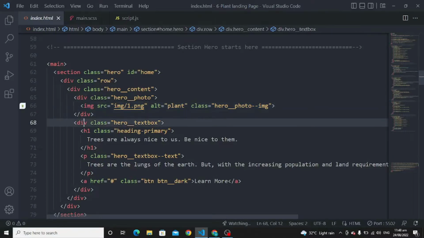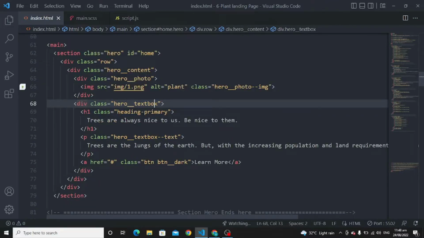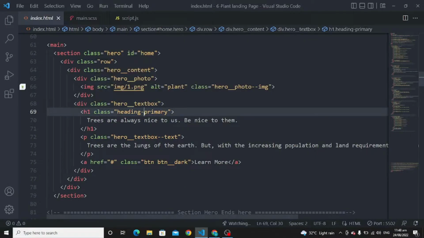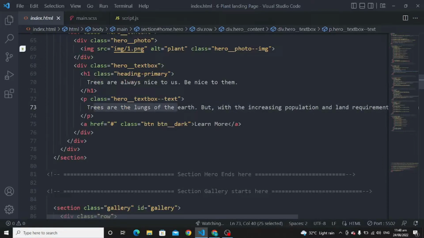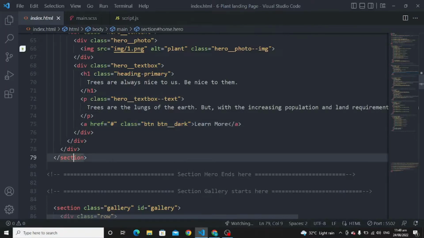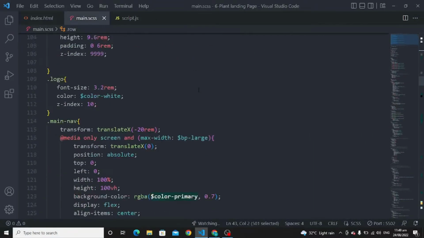Div close, for the further div, class with the name of hero text box, this hero text box, and class with the name of heading primary, and there is some heading. Paragraph class with the name of hero text box text, and there is some text, and anchor tag with the class name, class with the name of button dark, and here is the button. Close the div in which heading, hero text box text and button are there, and close the section here. Moving further to the main CSS folder, to the hero section.